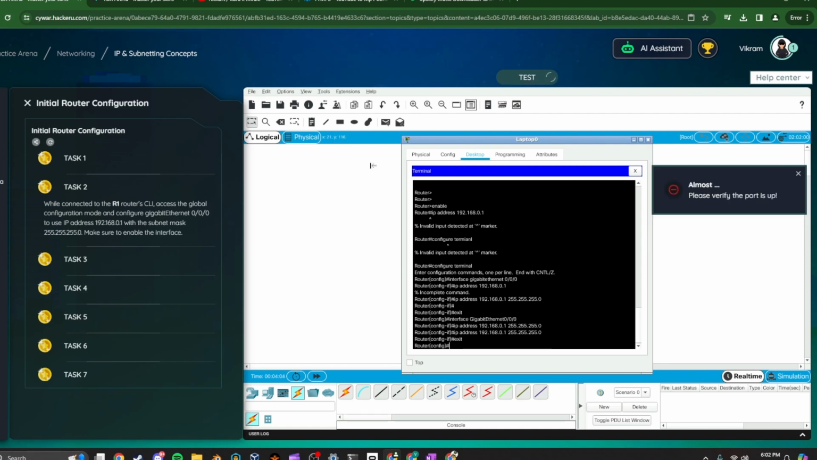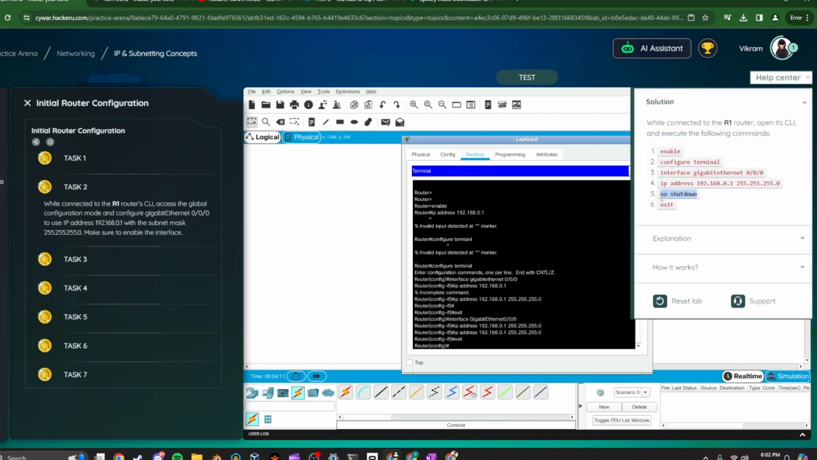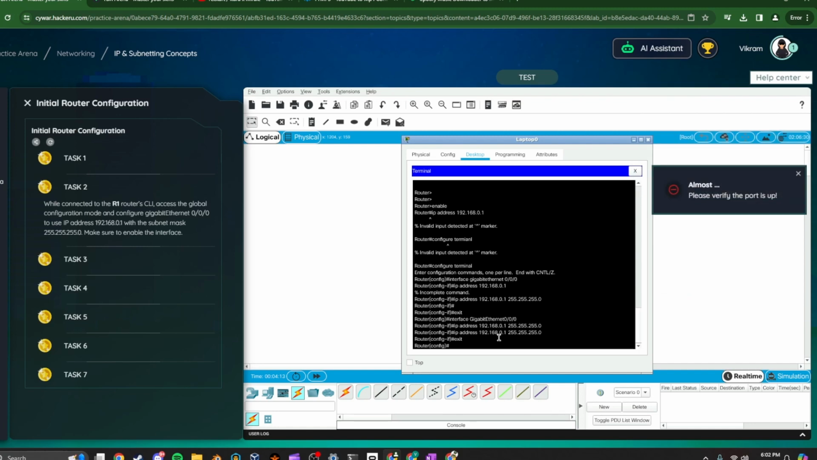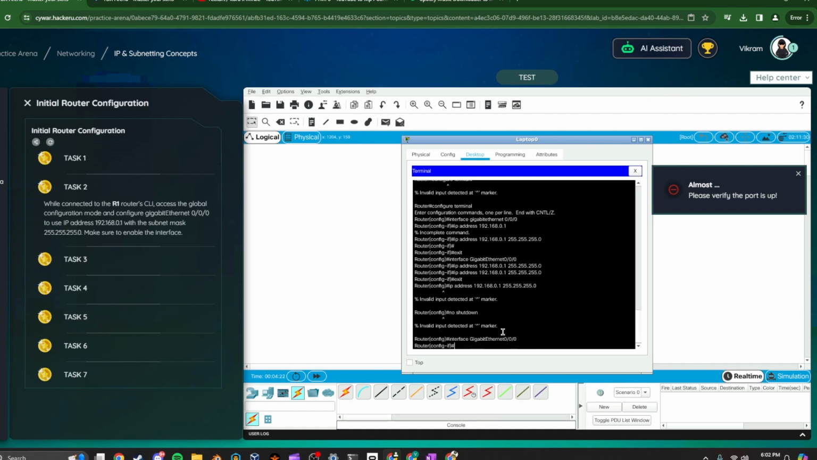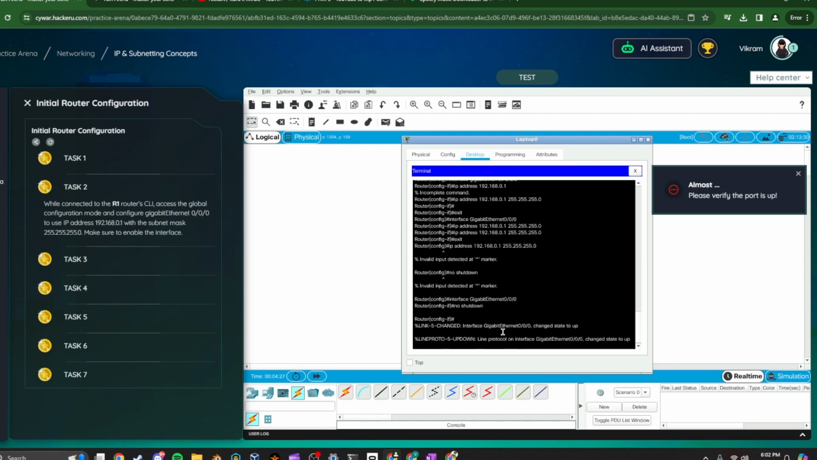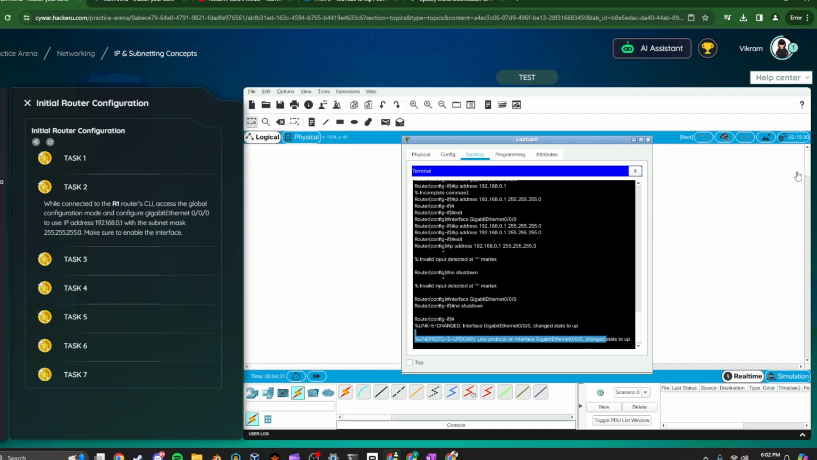So we'll go hit test quick, almost verify that the port is up. How do we verify the port is up? No shutdown. We've got to go back into there, and we've got to go no shutdown. Because if you remember right, shutdown shuts down the port, and then no shutdown turns on the port. So now it changed state to up. There we go. Sorry, I completely forgot.